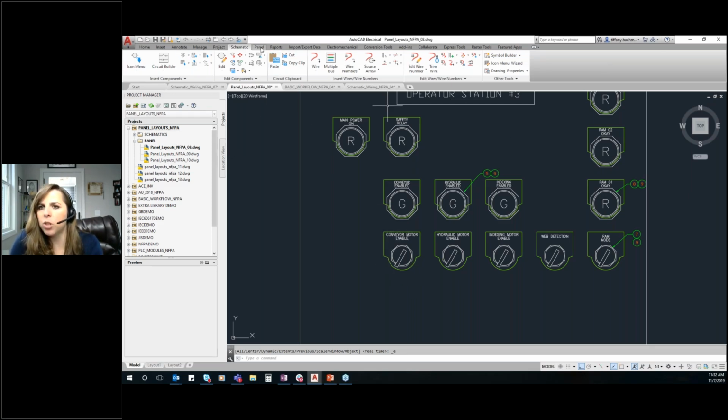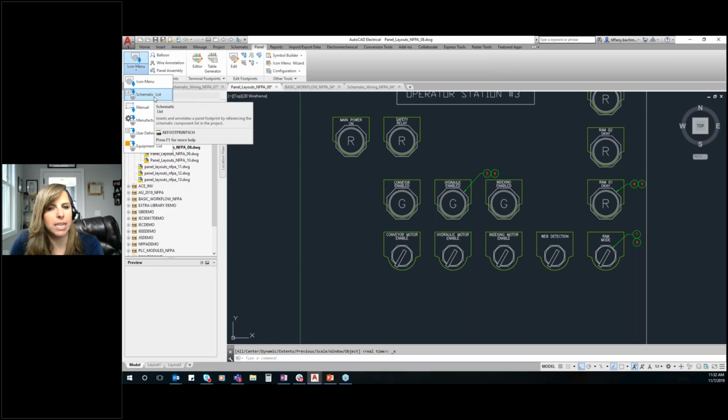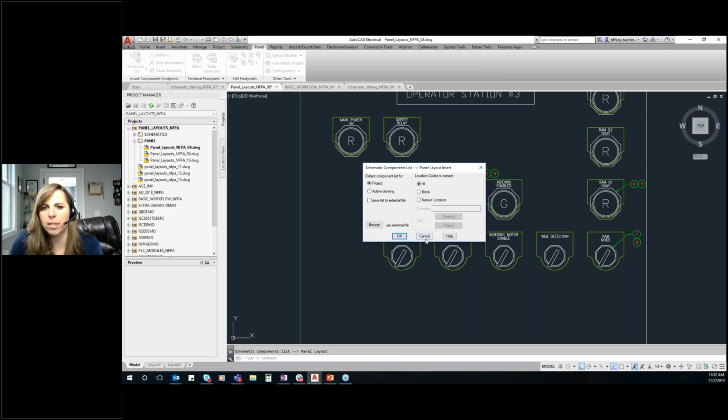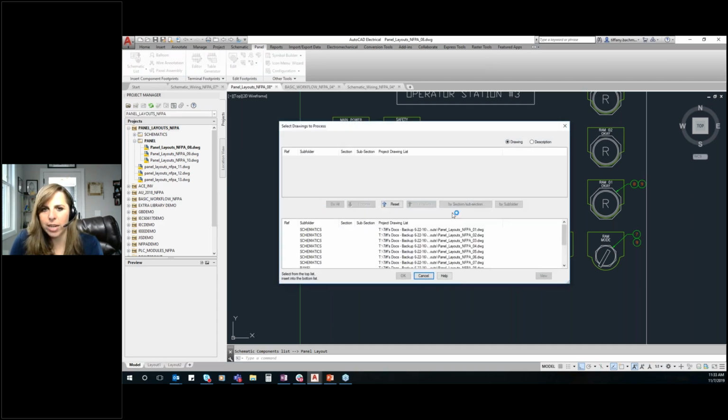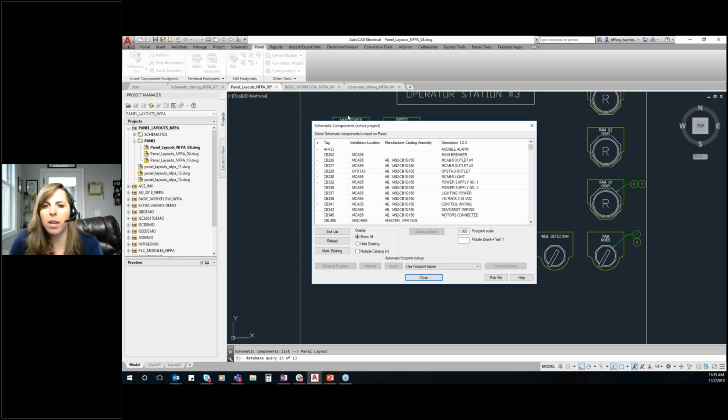But I'm going to come up to my panel tab of the ribbon. You can tell our ribbons are very task-based for what we're doing within Electrical. So I'm going to come underneath my icon menu this time, and I'm actually going to pull a schematic list from what I've already done in this project, because there's no point in recreating everything that I already did. Let's leverage it to make it easier and faster. So I'm going to pull a list of all the schematic components that I already have in the project.